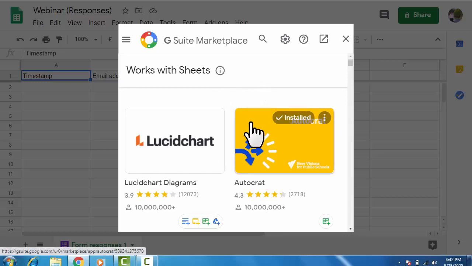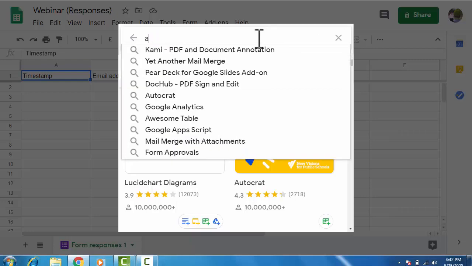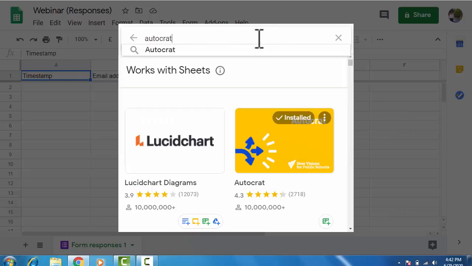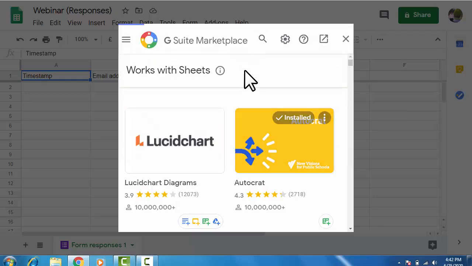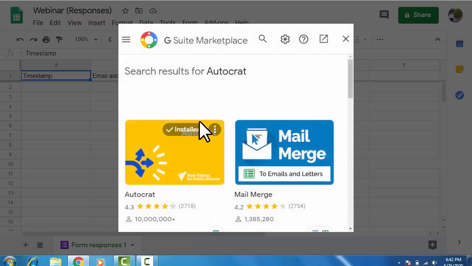So after this, you just click on search here and type Autocrat. It will show the name with respect to Autocrat. Since I have already installed Autocrat in my Gmail account, it will show the tick mark like this. If you have not yet installed it, we have to install that. Just click on that, and then you just close.